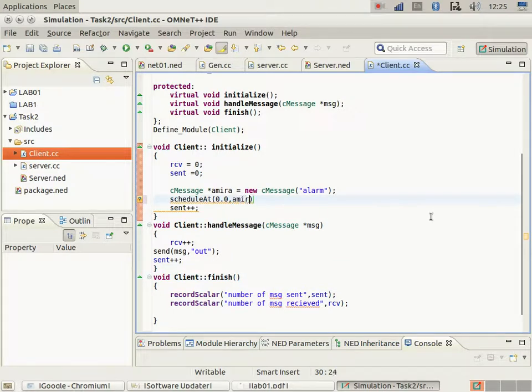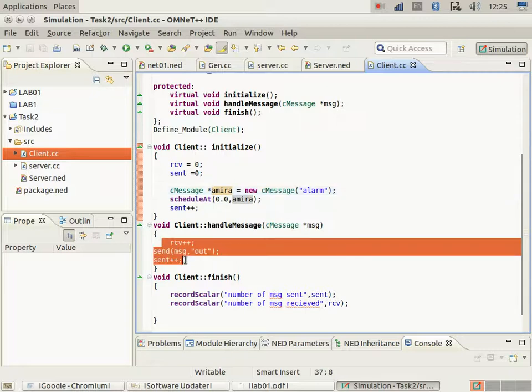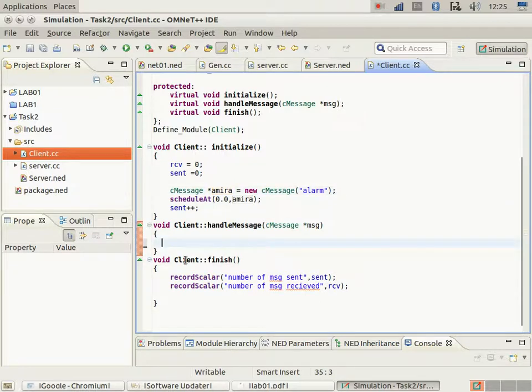Amira. Is it? Our message here with the name Amira. Clear now, am I right? So this message will be received by what? Handle message here. So now handle message will react differently. You get that? So we said now handle message has what? Now the number of sends here is not increasing anymore because we are not sending anything here.